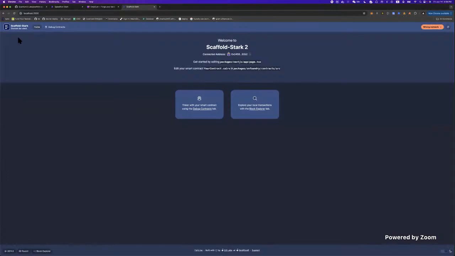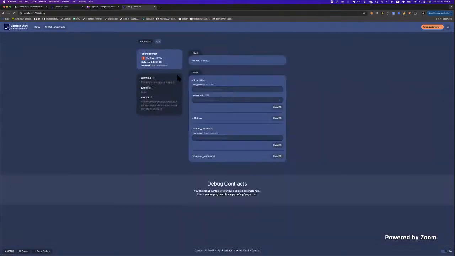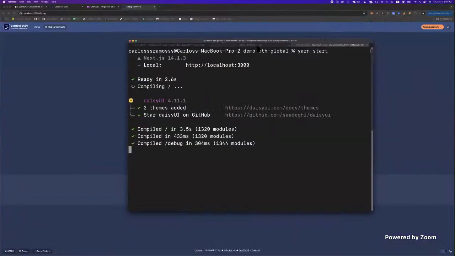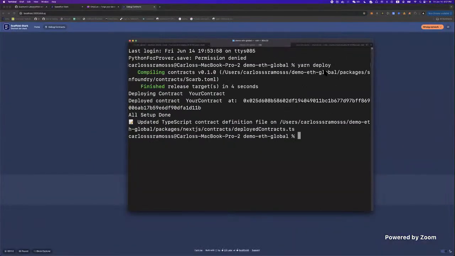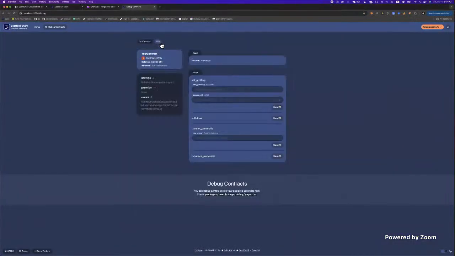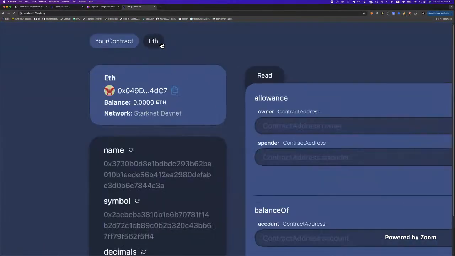So there is a home page. You can customize this home page however you want it. So you can use this as your demo for the hackathon if you want to build a project. But then there is a debug contracts page that has your contract that you just deployed. So the contract was just deployed now. You can see the address, it's here. And then you have another pre-deployed contract, which is ETH.